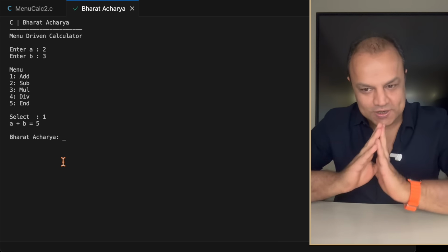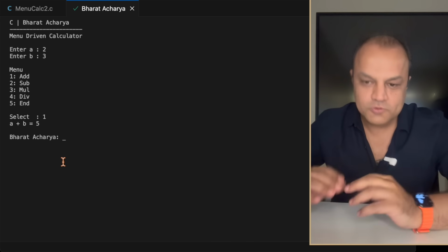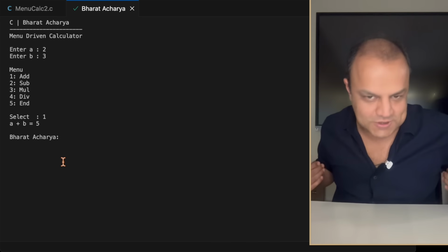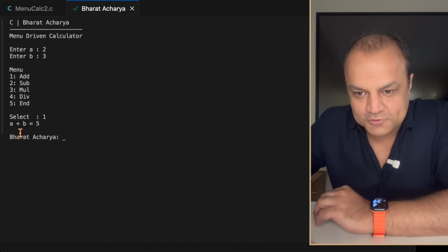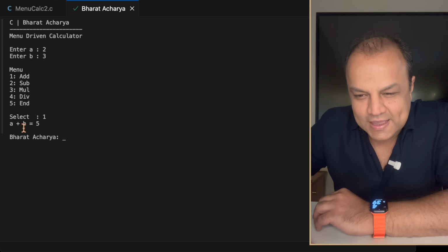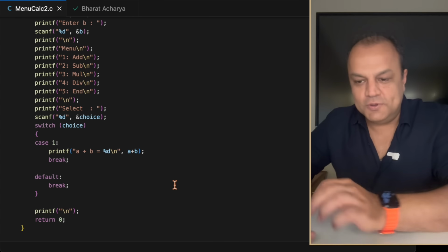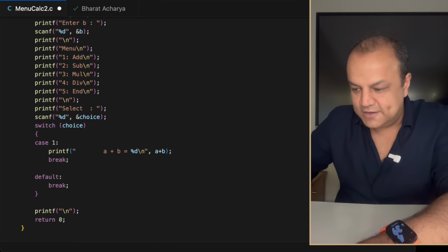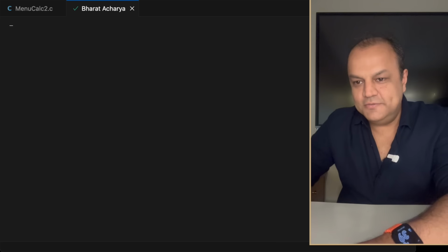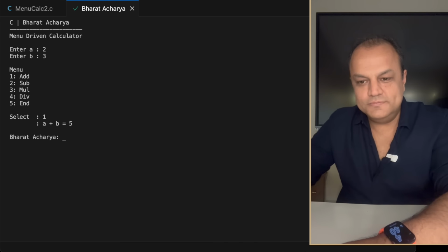Now, I've not programmed for the other inputs, but once you program for 1, then you just copy paste. So you understood this much, right? Now what I would want is this A plus B should come here. Then it looks cuter. I just want that because I like good looking output, like I said. Now let's run 2, 3, 1.